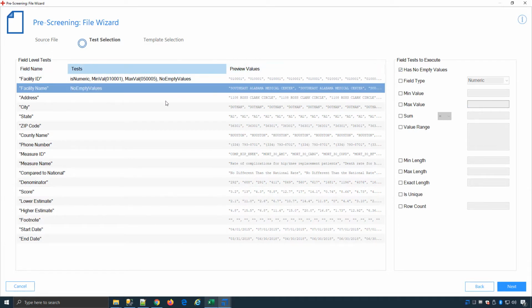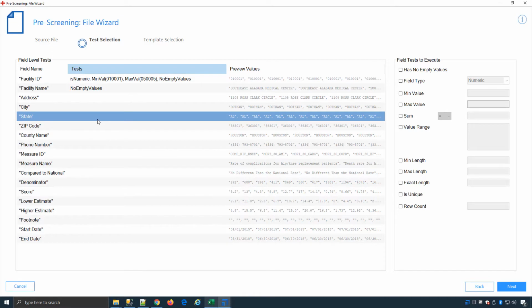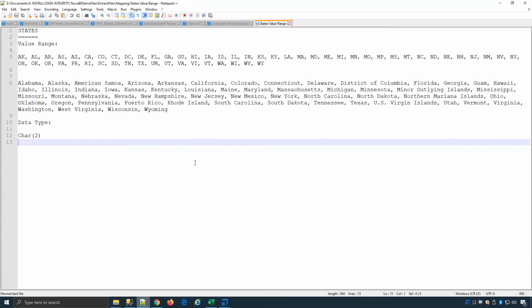Let's say that also has no empty, and I'll just create a few. Let's say you get to state and you want to customize your own. I can say it has no empty values, and I want to say it has a value range. So we want to make sure that this field has the correct states. Anything outside of the actual 50 states should throw back an error.